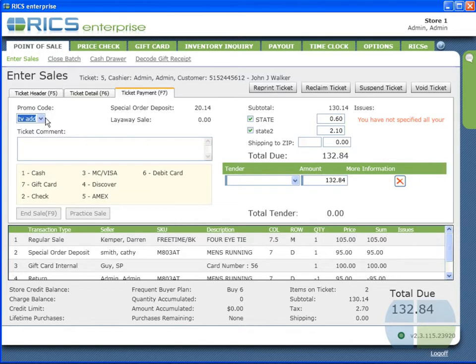You can put a ticket comment on this ticket if you need to. Type that in or leave it blank. And then down at the bottom here in the middle of the screen, it lists all the different tender types. We have cash, MasterCard, Visa, debit card, gift card, Discover, check, and American Express.